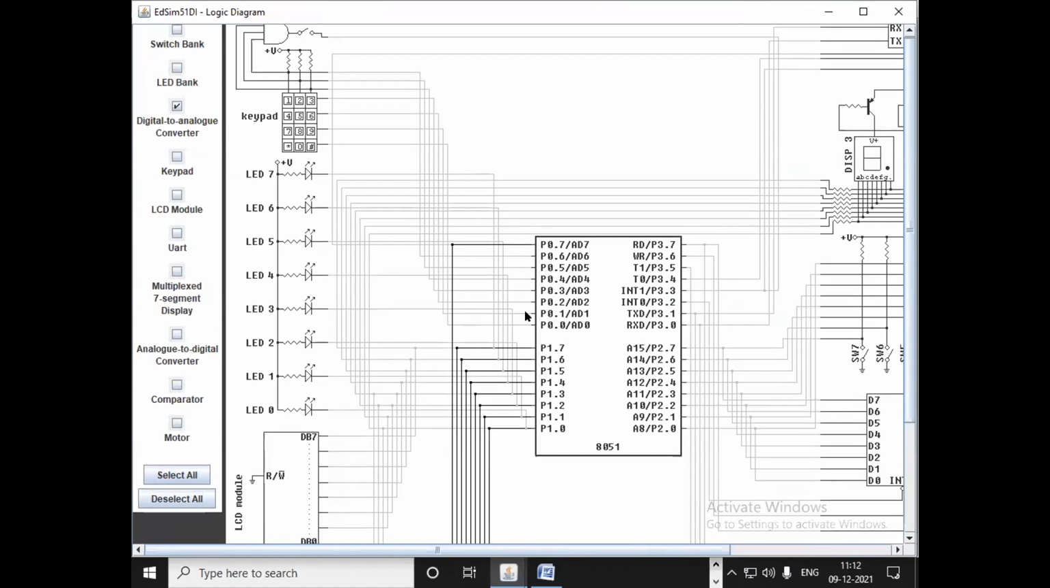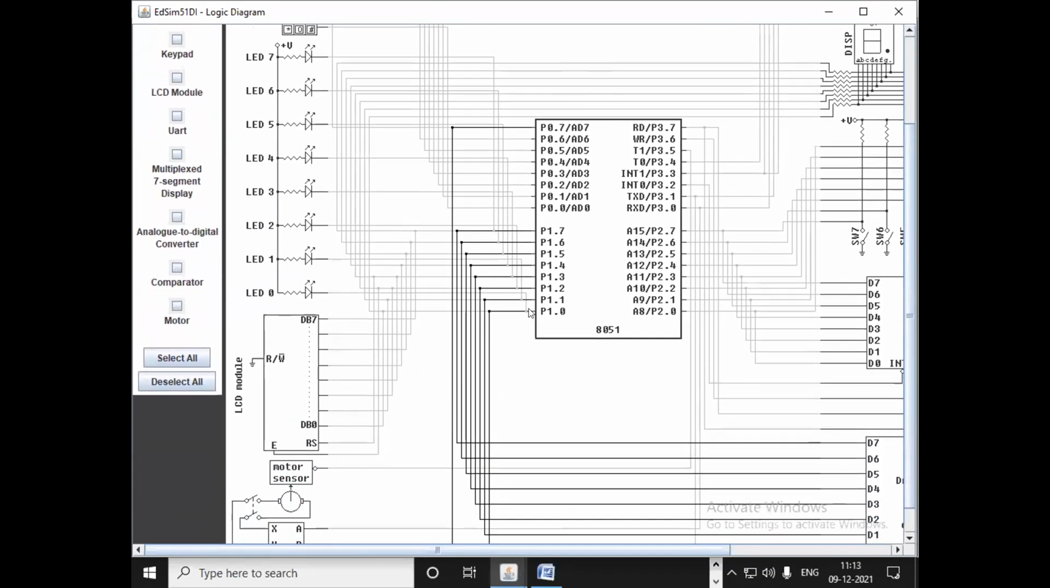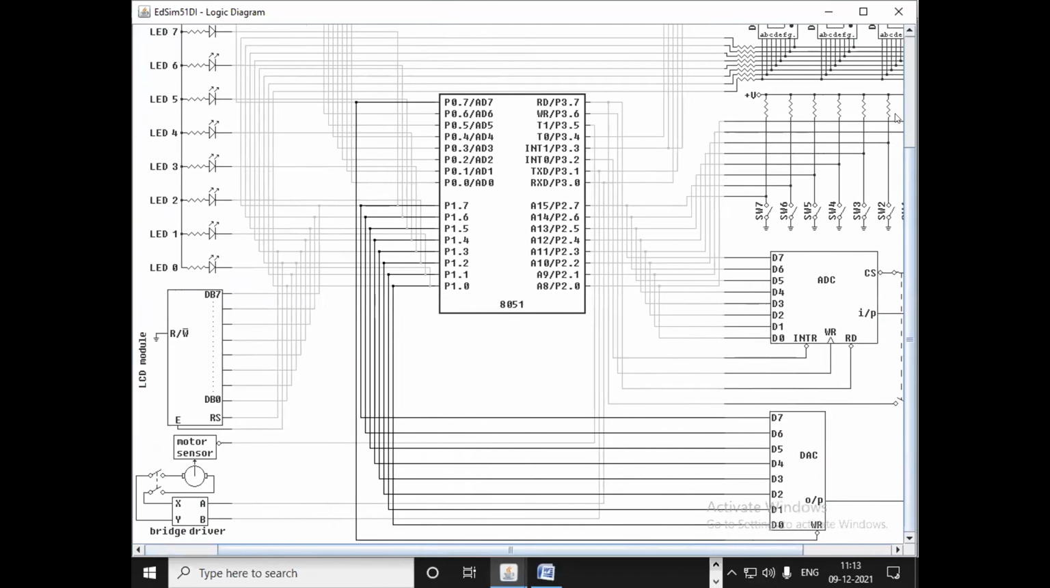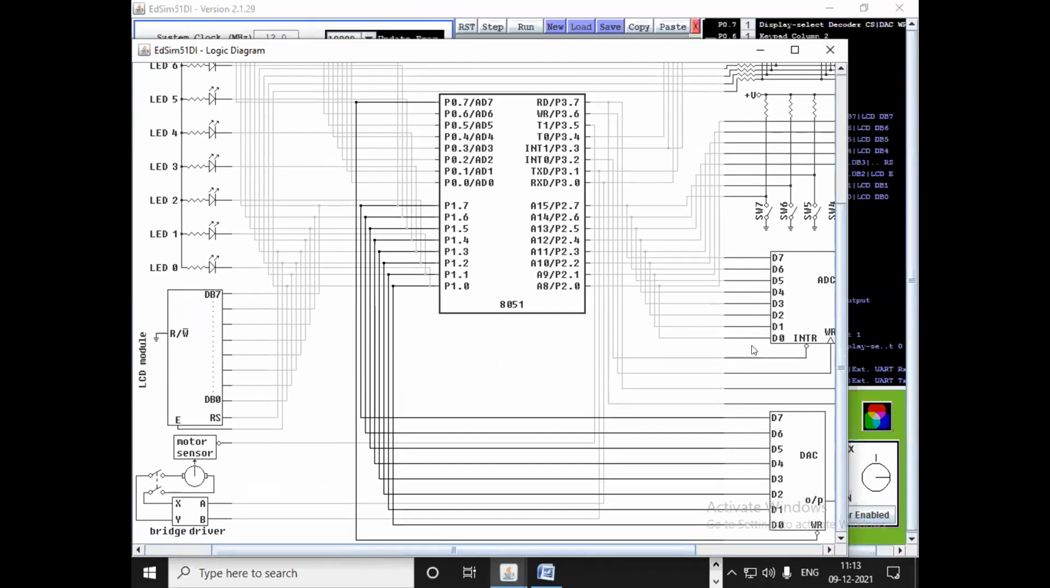Okay, so here is the connection of the DAC. See, port P 1.7 to 1.0. This is port 1. Port 1.7 to 1.0 is connected to the data of the DAC, digital to analog converter, D0 to D7. You have to connect the data D0 to D7, and the write pin is connected to P 0.7.